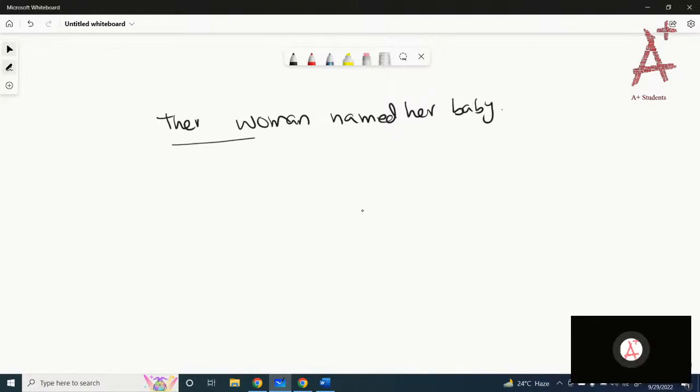Here the woman is the subject and the three-word predicate is named her baby. Got it? You are given two options. The correct option is named her baby. Select the correct option and click on the OK button.